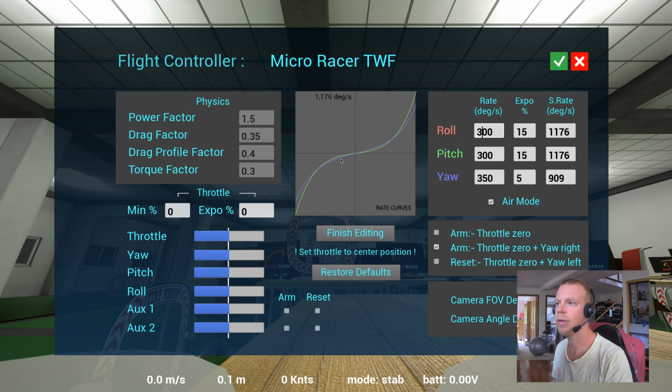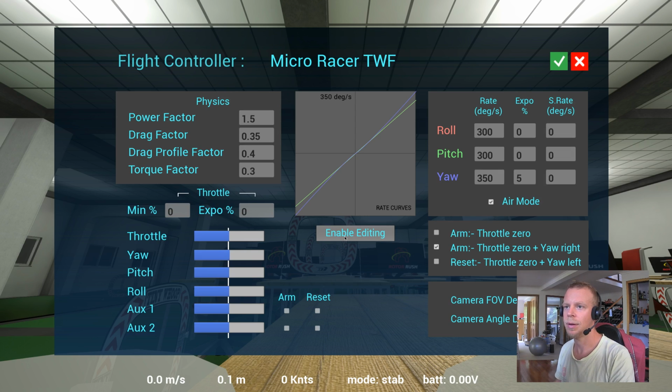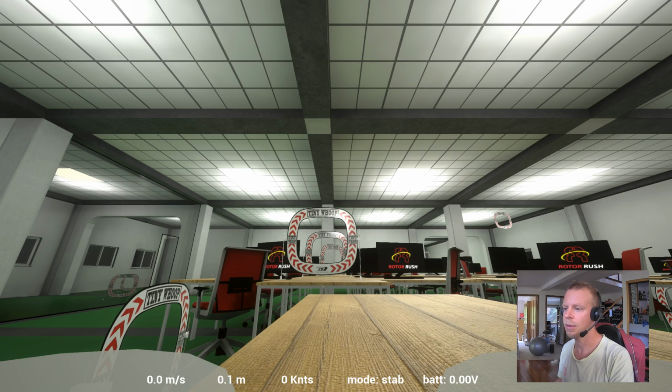Expo. That looks like a lot more expo. So when I set that to 0, that's a huge amount. Oh, it's S rate. Yeah, okay. What I want to see is linear. Here, just like that. Let's see how that works. Power factor. Well, I guess that shouldn't be able to. You can't change the physics when we play multiplayer, right? Finish editing. Let's see how that goes.